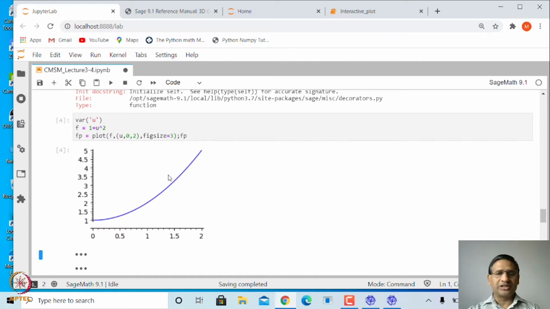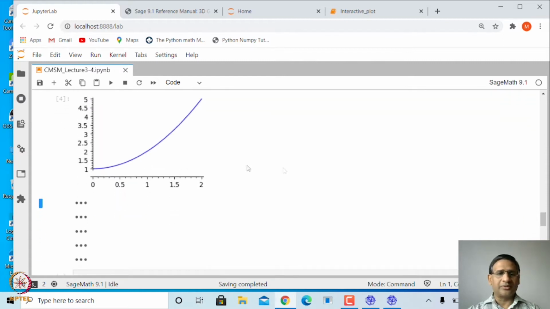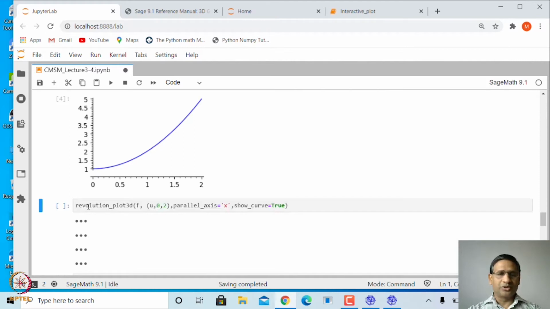Similarly, you can rotate this about the z axis, and you can also rotate about the y axis. So, let us look at one by one what kind of surface we are going to get when we rotate this curve about the x axis first, then about the y axis and z axis. So, how do we use this? You simply say plot 3D, revolution underscore plot 3D. The function is f, which is 1 plus u square, u varies between 0 to 2, and the parallel axis is x, and you also show the curve along with the surface.